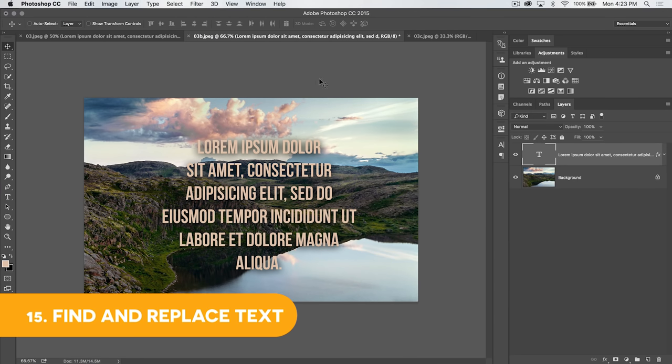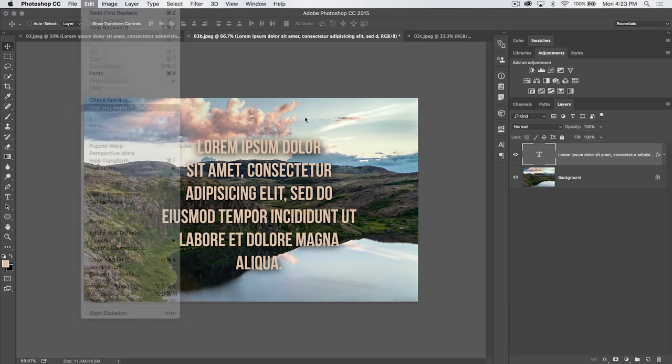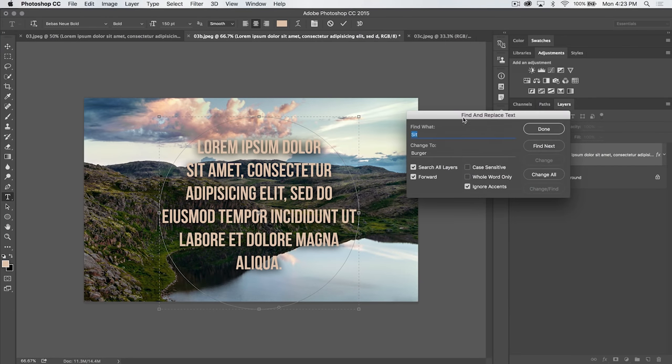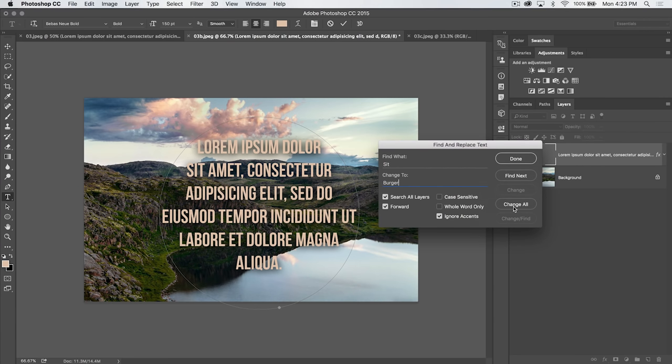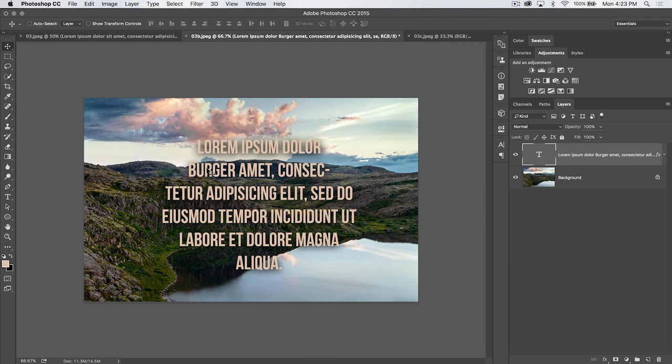Now, you may have noticed when we were messing around up in the Edit menu, there's also a Find and Replace Text option. We can just bring that up. It's going to look through our text layer here. I'm going to choose to find the word "sit" and change it to the word "burger." We can choose to search all layers, make it case sensitive, edit whole word only, ignore accent marks, things like that. I'm going to hit Change All, and you're going to see that no more found, one replacement made, and you can see what was "sit" is now "burger."